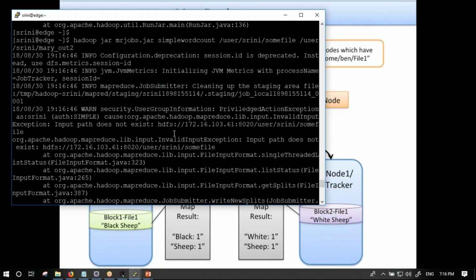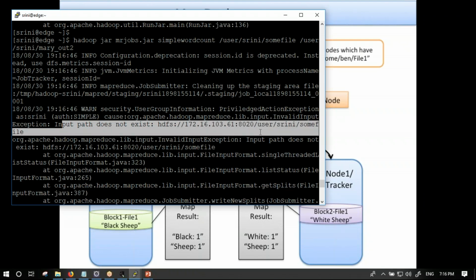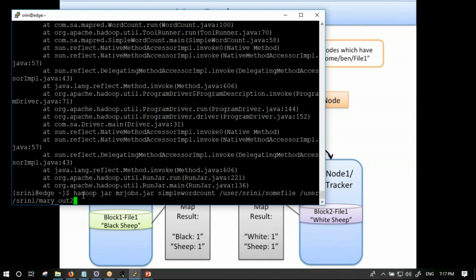So when you see this one, it is giving you the clear indication. The input path does not exist. It is telling you very clearly that the input path does not exist. So you understand from this whatever I am trying to give you here.